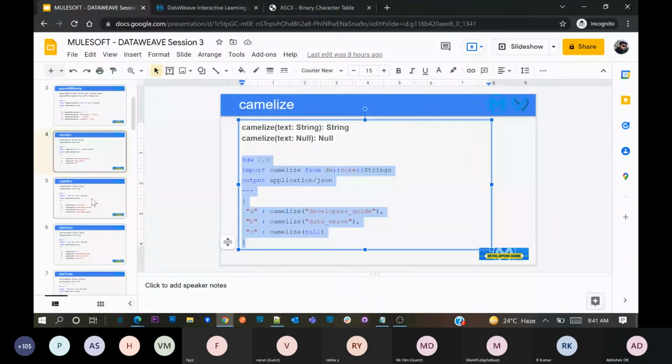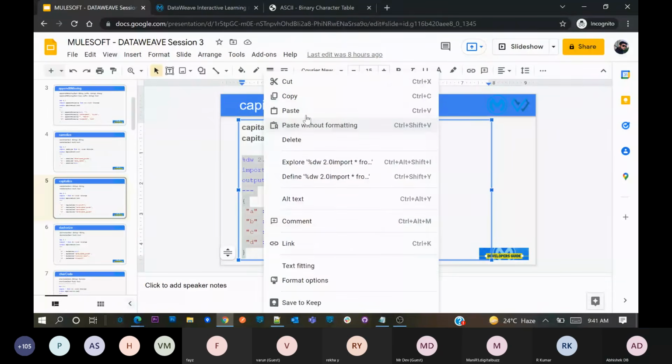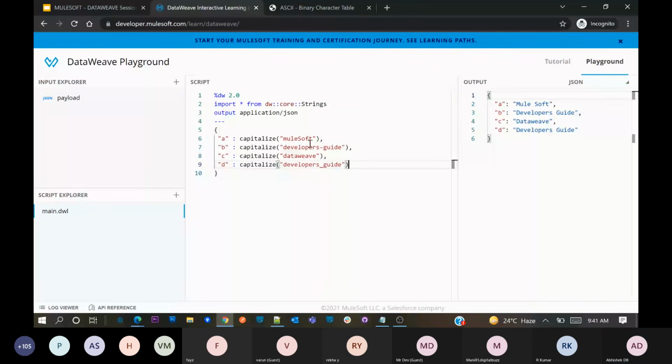Second comes capitalize. So what this does is, if you give any special character like underscore and dash, or if you're writing a camelized string, it will separate that. It will put a space, like you can see this is camelized. This is camel case, but I have Soft with S as capital, so it has given a space there and it has capitalized this one.